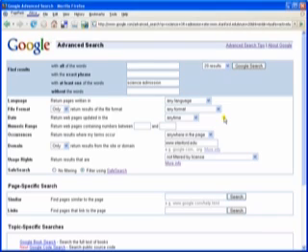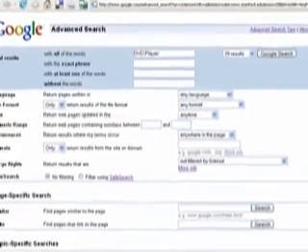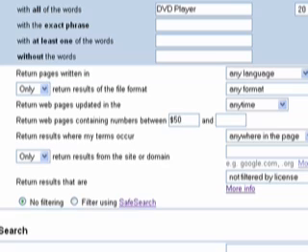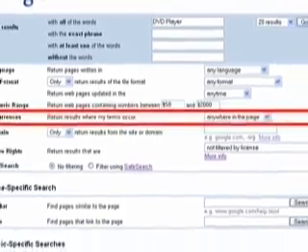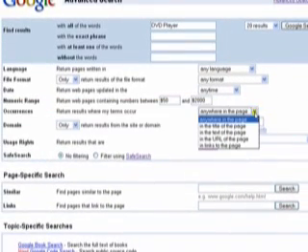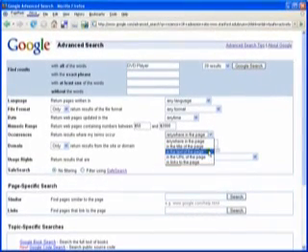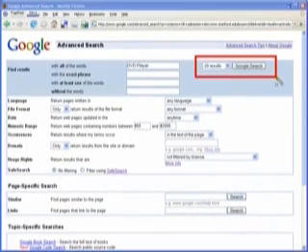With the final example, we will complete a search on the term DVD player. We will also use the numeric range option, best described in the sentence, return web pages containing numbers between $50 and $2,000. Normal users should find little use for the occurrences option. For the sake of this tutorial, we will select in the text of the page.